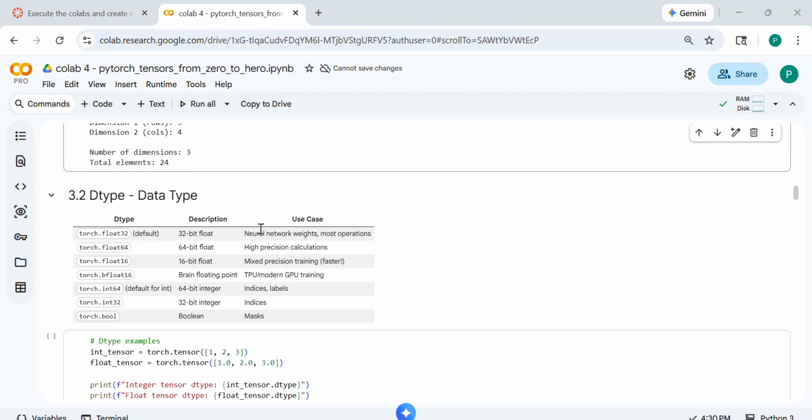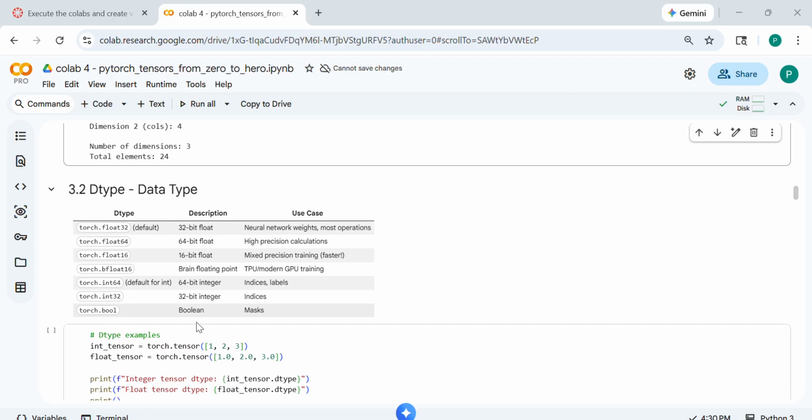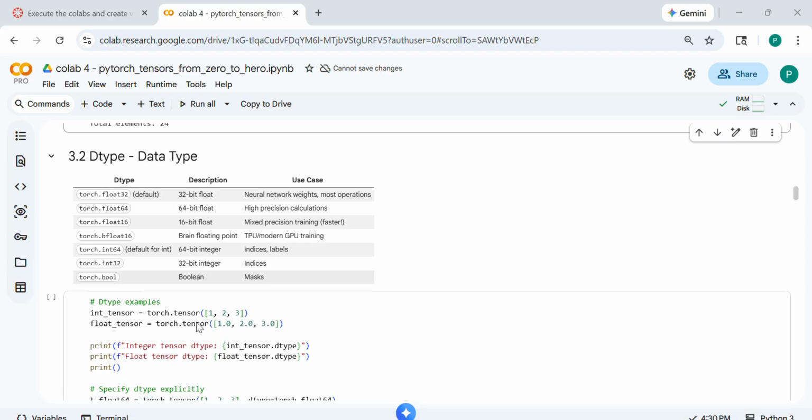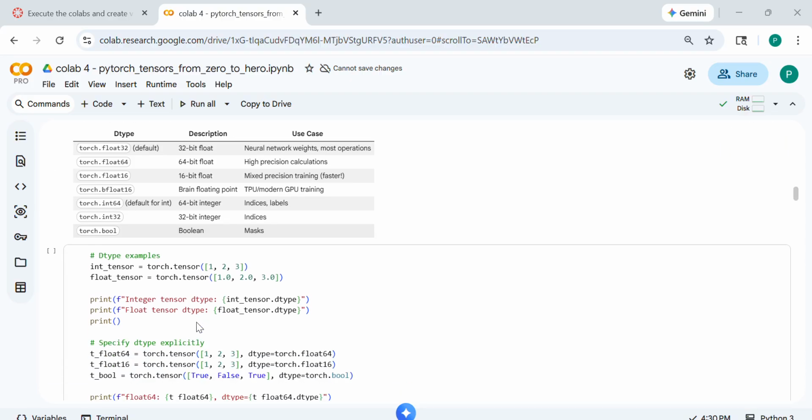Now let's move toward the data type. So there are all these kinds of data types in tensors: float32, float64, float16, bfloat16, int64, int32, and the boolean. So let's move ahead and see how we use them.